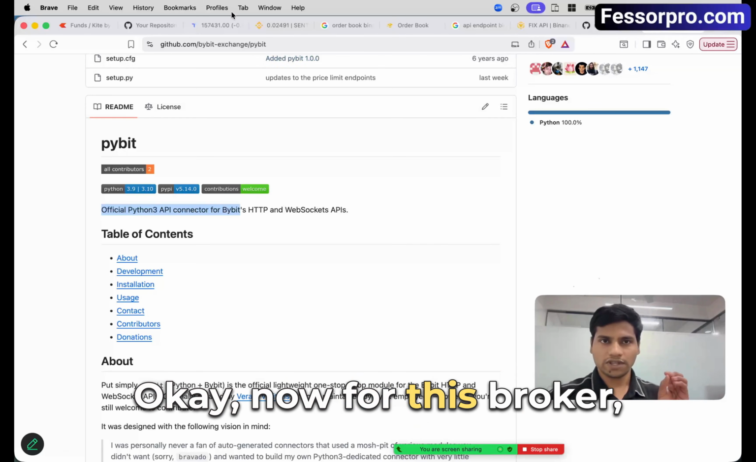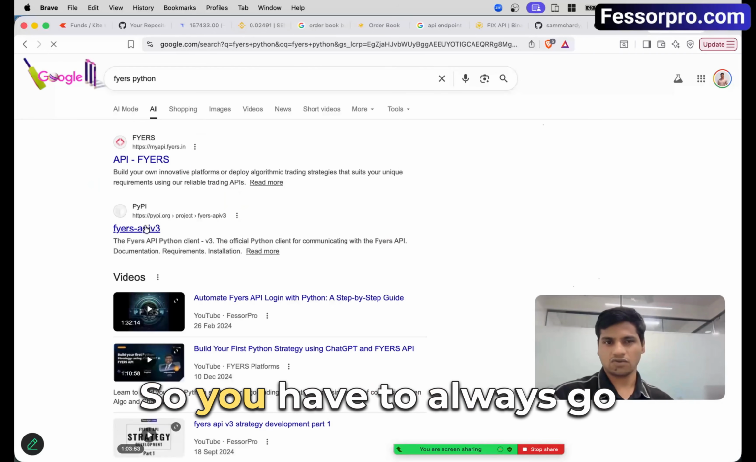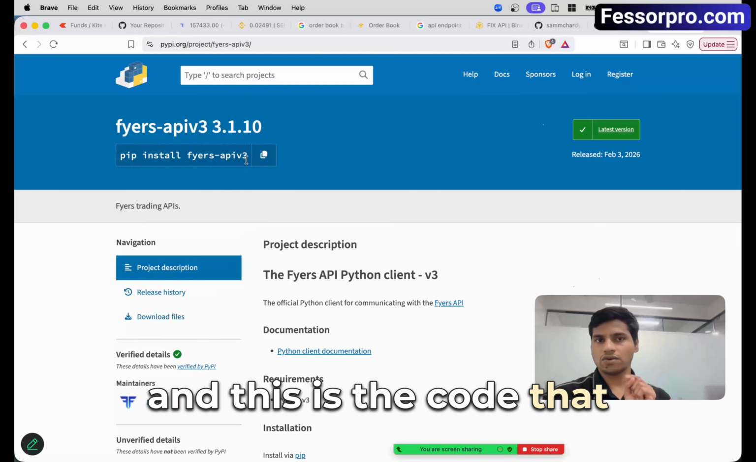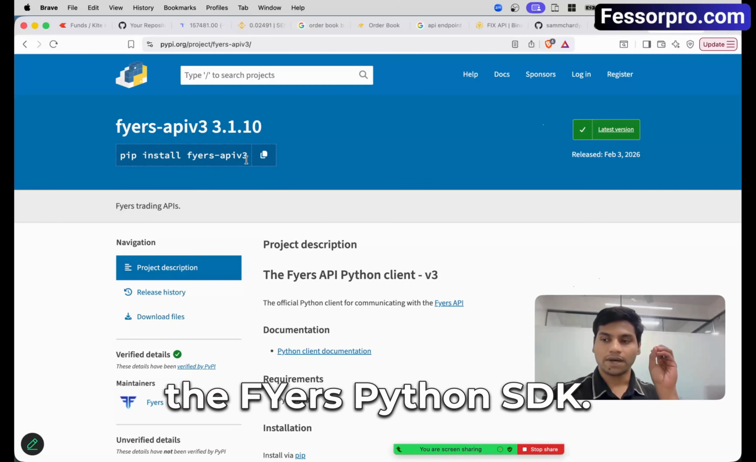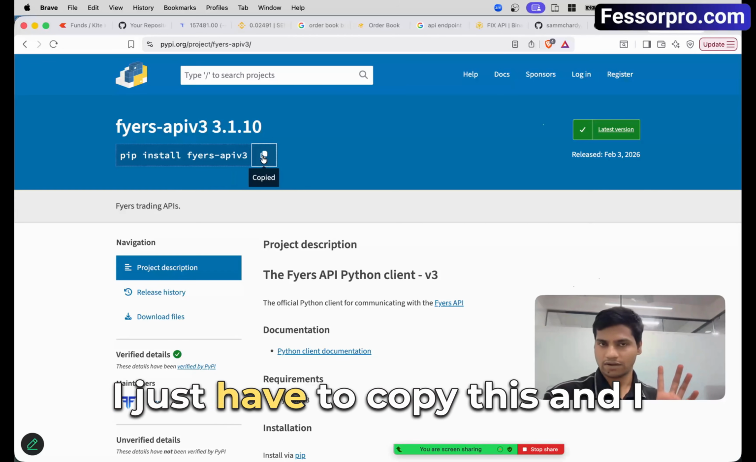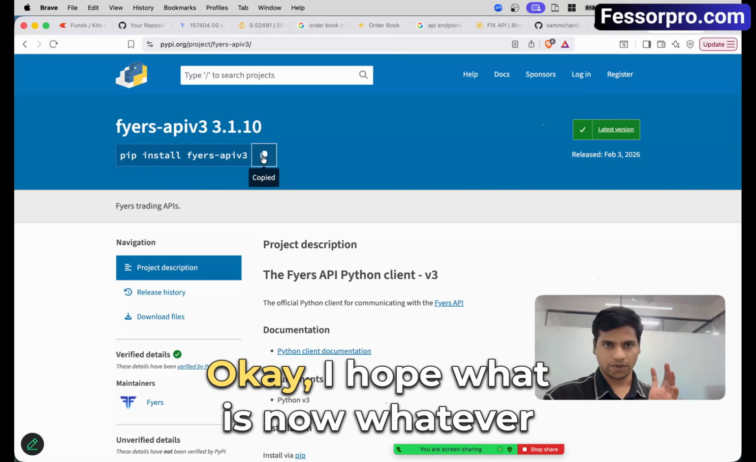Now for this broker, Fire's broker, there is an official SDK available. So you always have to go to pypi.org. This is the website, and this is the code that you have to type to install the Fire's Python SDK. Clear? I just have to copy this and run it on my computer to install the library. I hope whatever I've explained is clear.